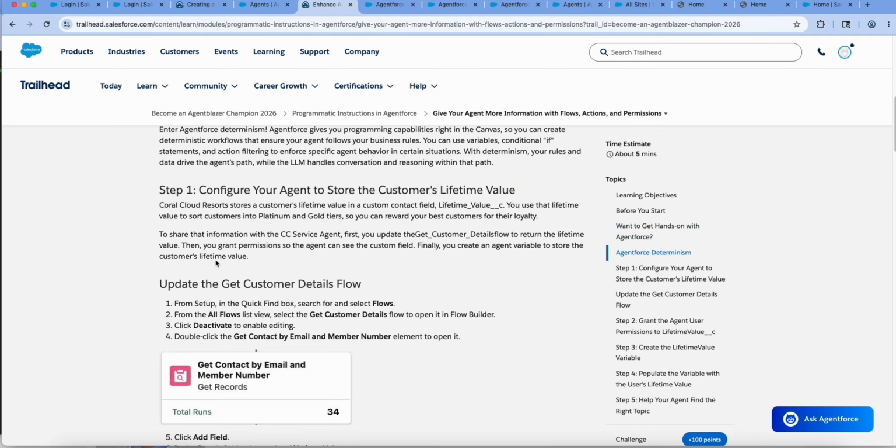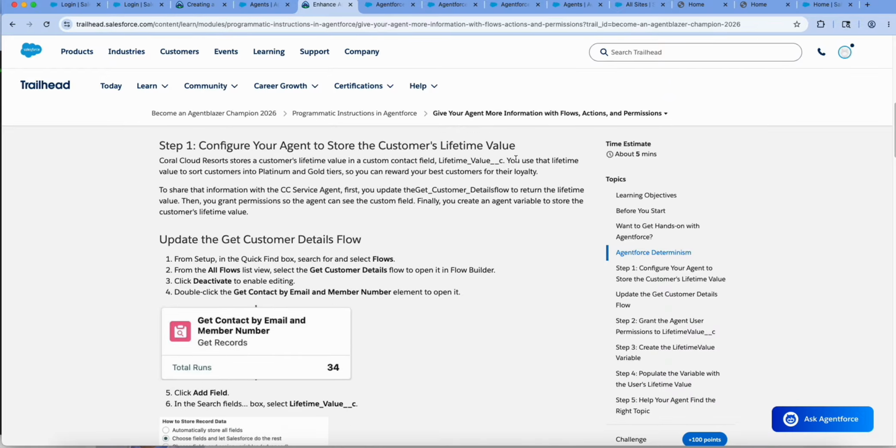So in this scenario, we are looking at configuring our agent to store customers' lifetime value. That is just a field that already comes in this org. So if you want to follow along, please get access to that org and just follow along. So basically, Core Cloud Resort stores a customer lifetime value in a contact field called lifetime value. You are going to use that lifetime value to sort customers into platinum and gold tiers, so you can reward your best customers for their loyalty.